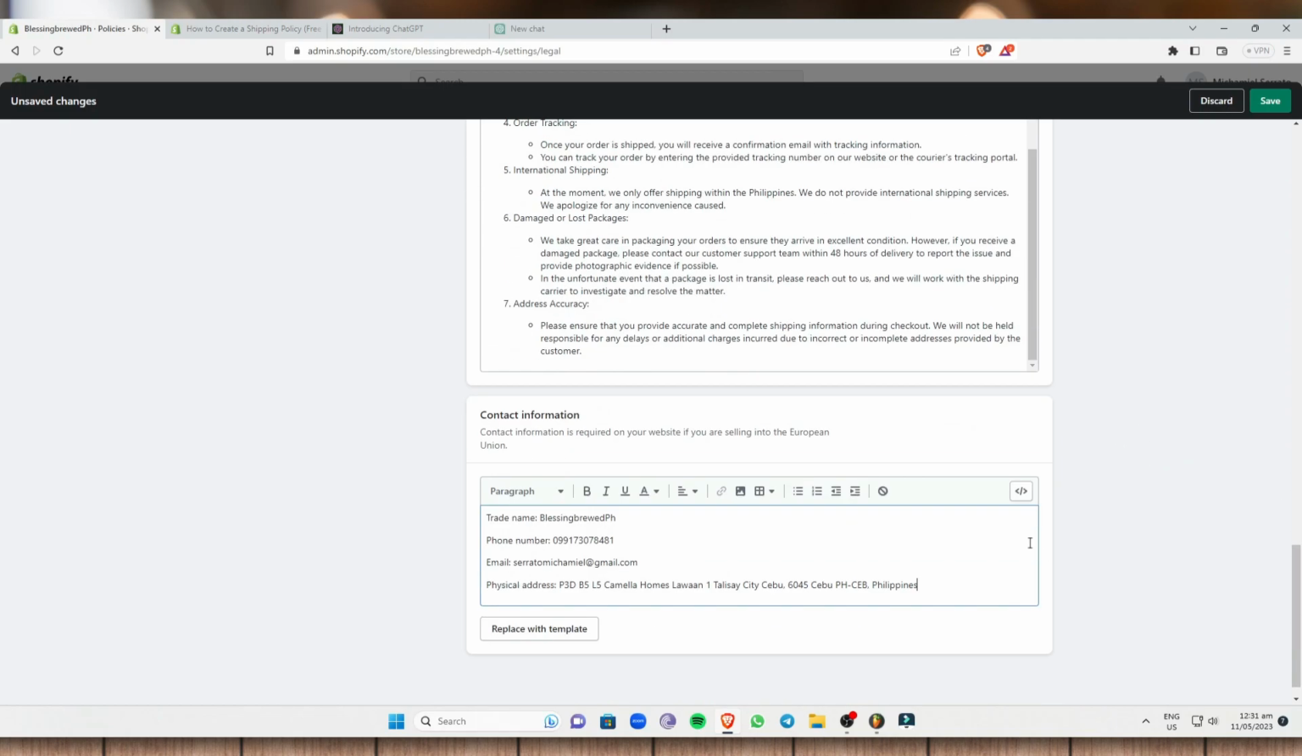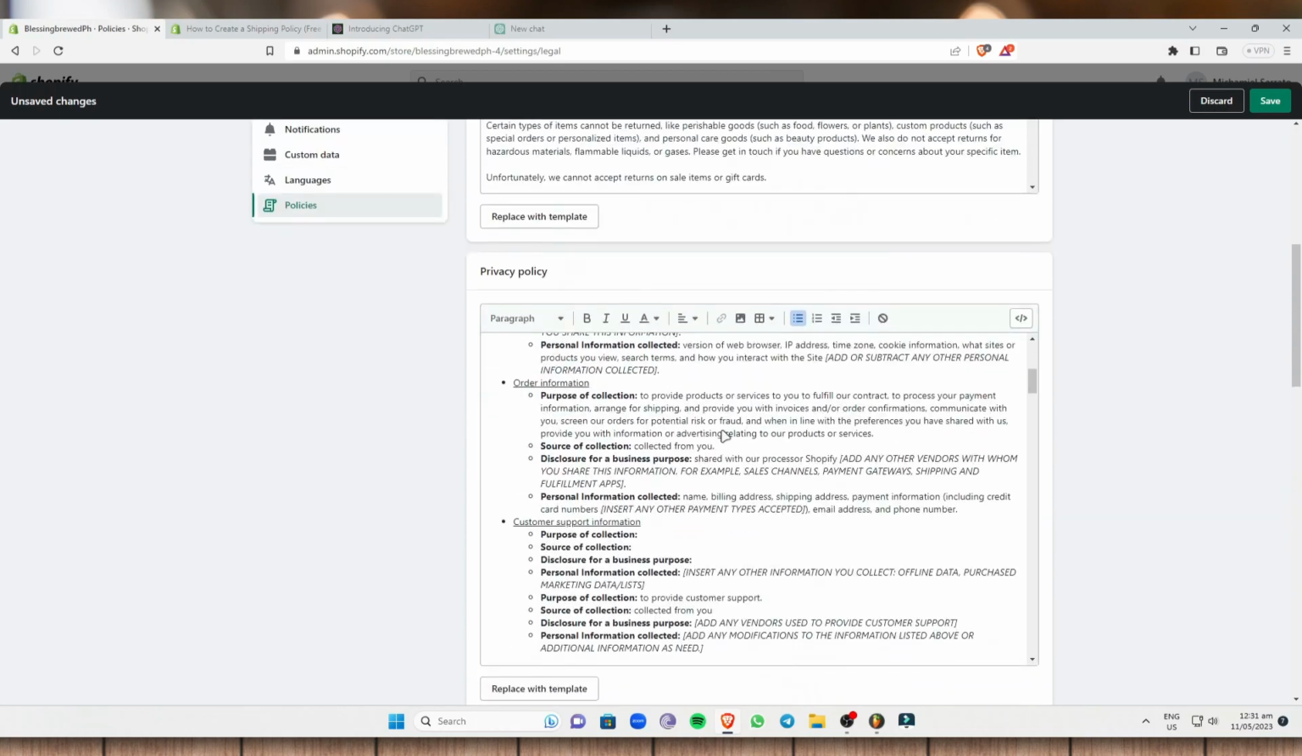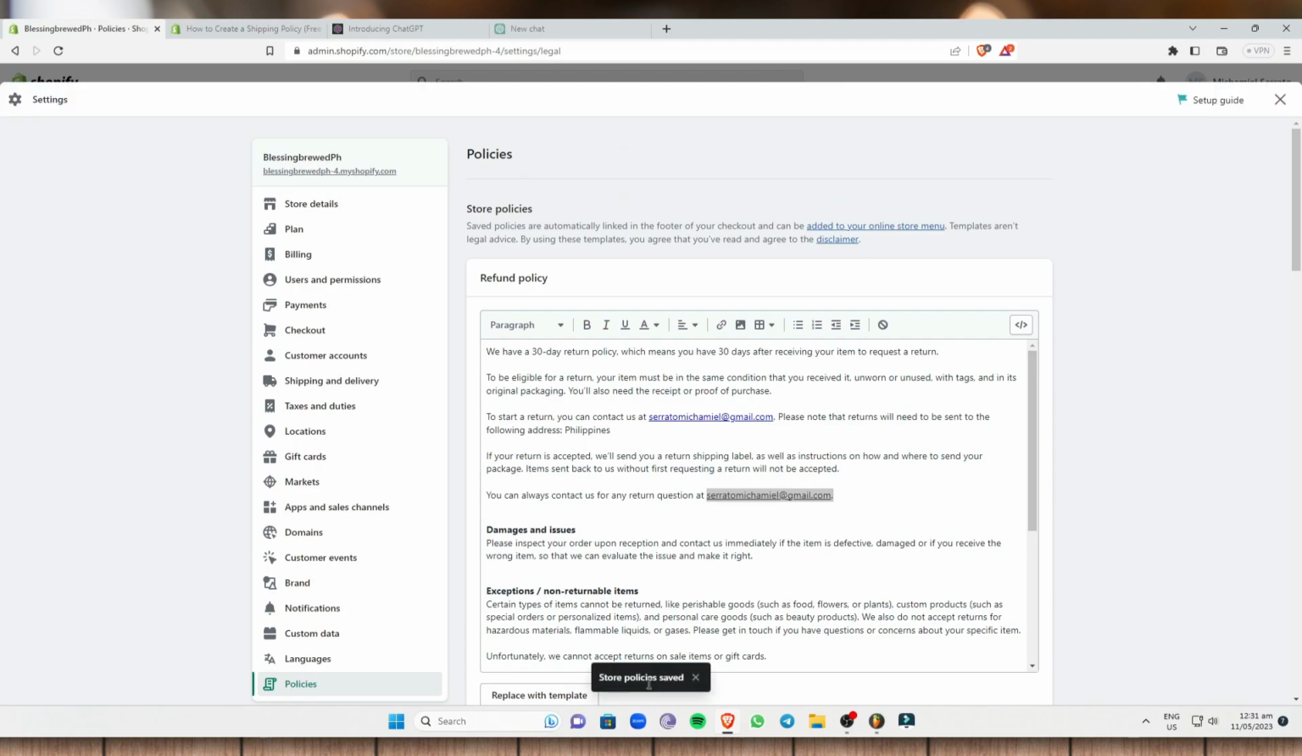As you can see, we have added a bunch of different stuff for our policies. Once you have done that, just click on save right here, and you are now good to go. As you can see, store policies are saved.